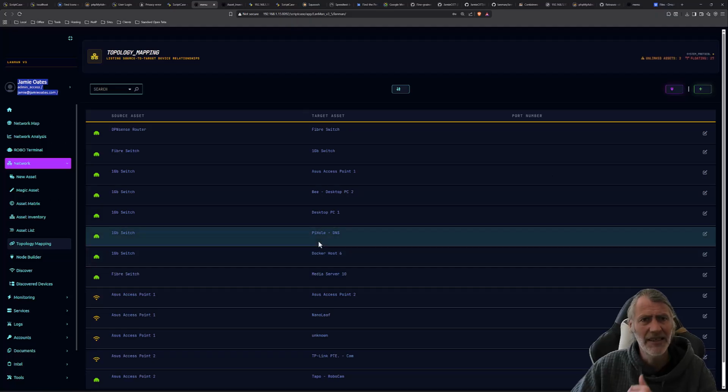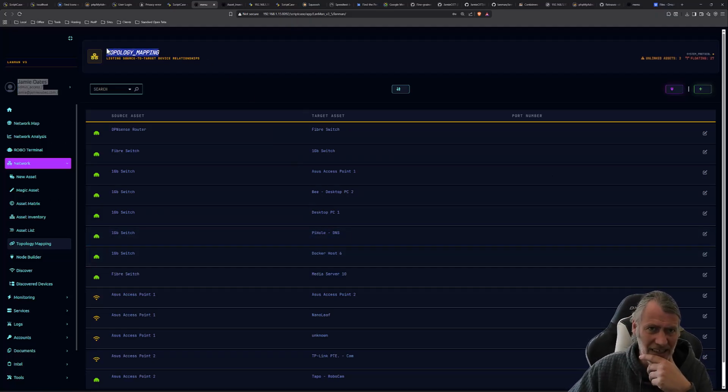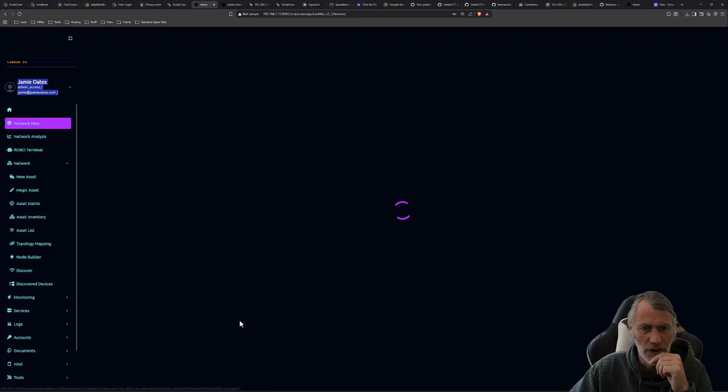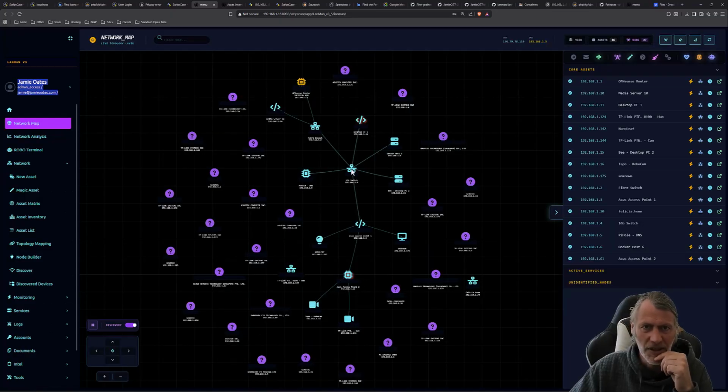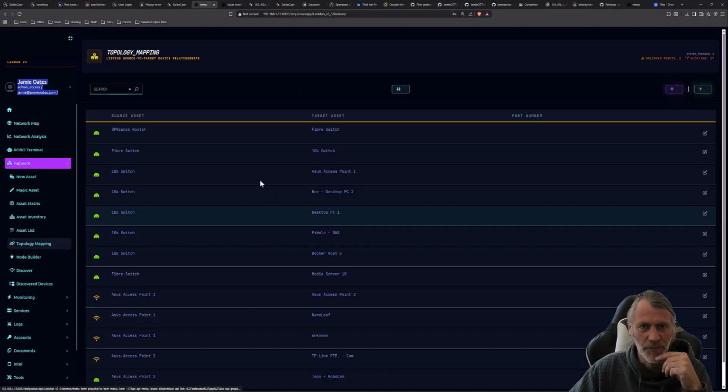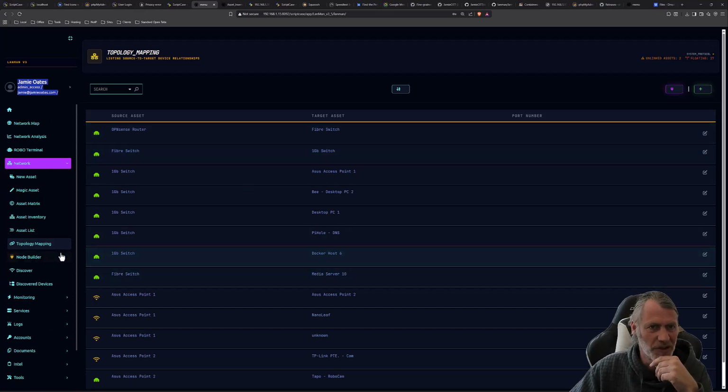And so this here is the topology mapping. So this is actually the connections that we have. If I view here the network map, this displays the connections from the Pi-hole here, for instance, to the switch. And that is, of course, important to create that connection between those devices.